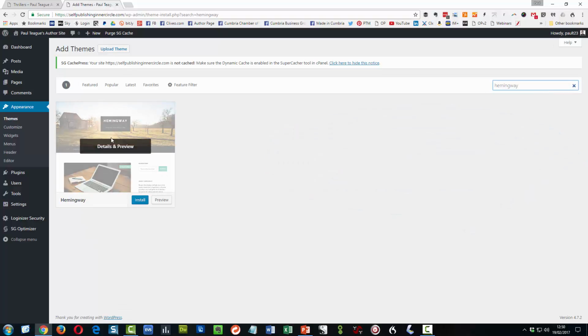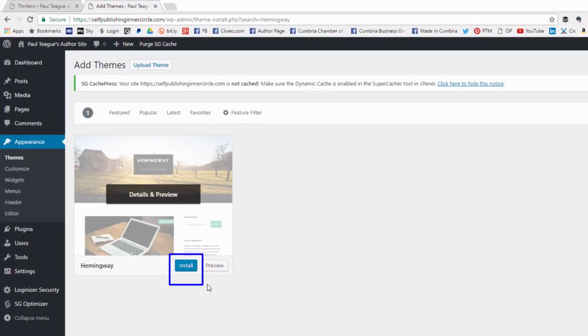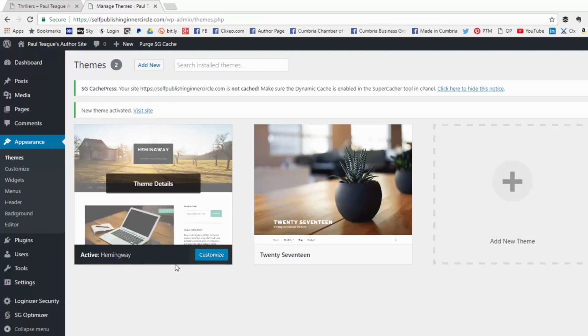there is the Hemingway theme. To install this theme, we're going to hold our cursor over it and click Install. Now, what WordPress does is it installs it, but it doesn't activate it. It's a two-step process to add a theme. So you can see here we need to activate that theme. So if I click Activate on that theme, that's now going to remove the WordPress theme we had. So you can see that now Hemingway is the active theme.